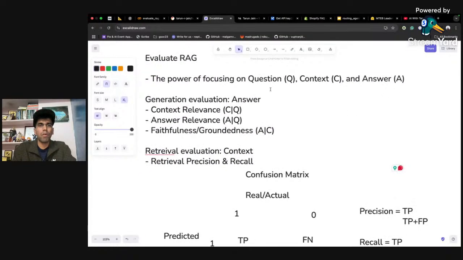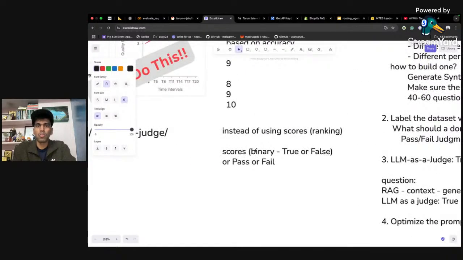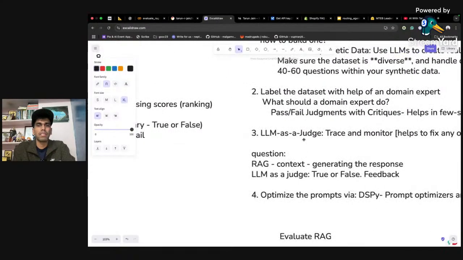Now, after this, what you have to do is you also need to evaluate. So for evaluation, I'm just using these two: one is context relevance and one more is answer relevance. And I've already mentioned, instead of using scores, use binary, which is true or false, right? So this is what we will be utilizing with an approach called LLM-as-a-Judge.